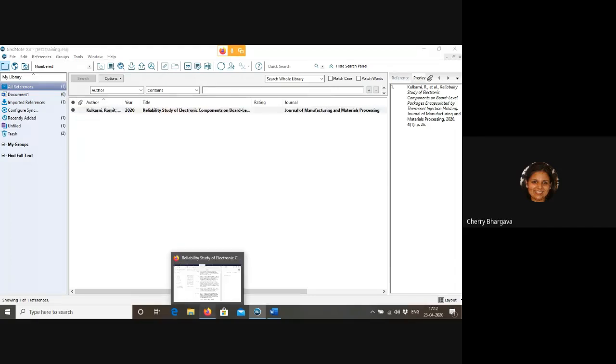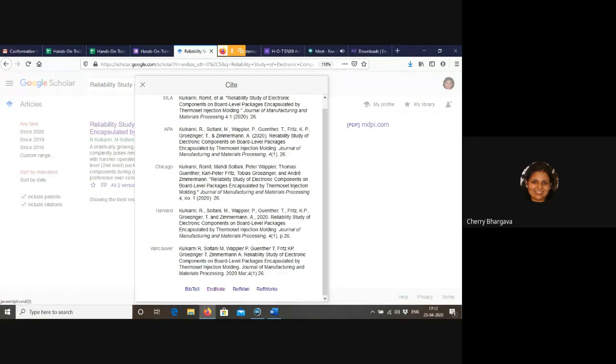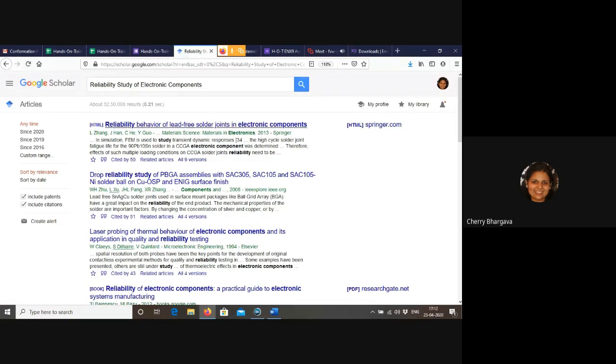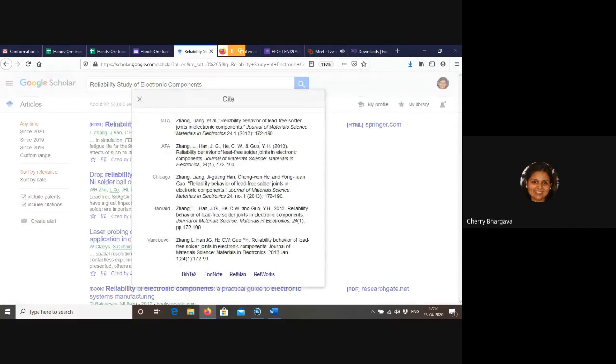Now this is my first reference. Related to this reliability topic, I have to search for other references as well. So, reliability study of electronic components: I'm simply selecting this title and doing a journal search. Reliability behavior of lead-free solder joints in electronic components. If I need this reference, then again I have to click on the citation icon, the inverted comma.